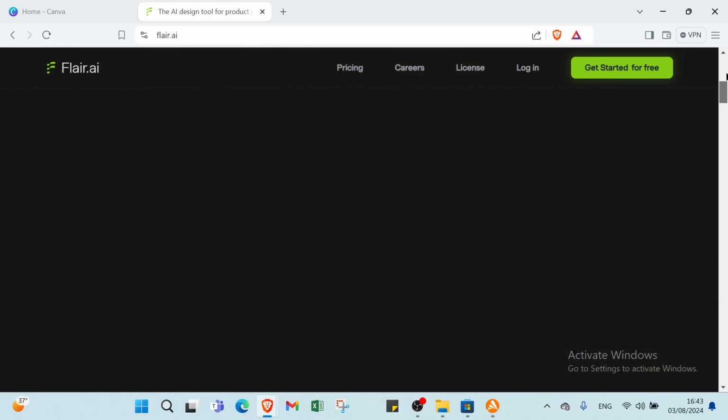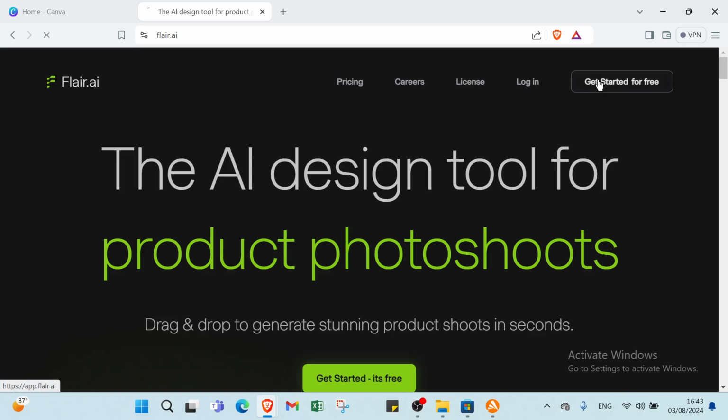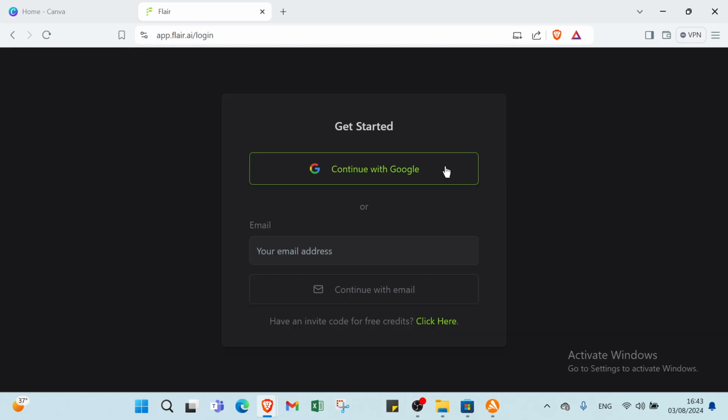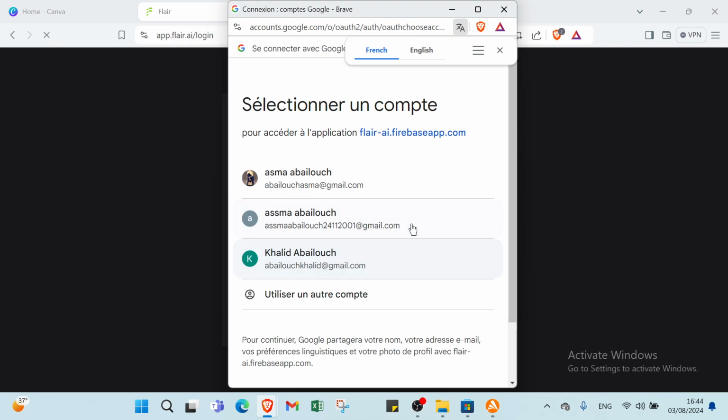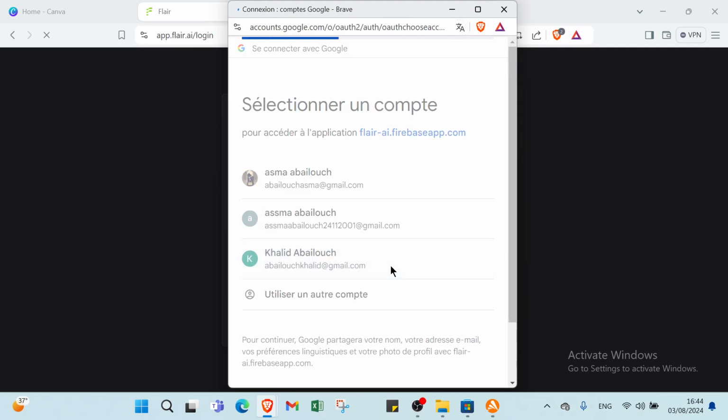So let's come back to the top and start to sign up. Let's click on get started for free. You can continue with Google, or you can continue with your email. Write your email here and continue with your email. With Google, let's choose our account. You can choose the one you want. Let's click on your account, and this is it.